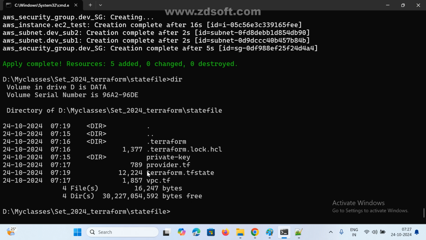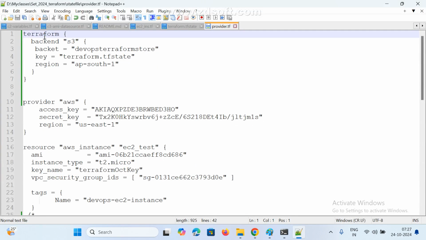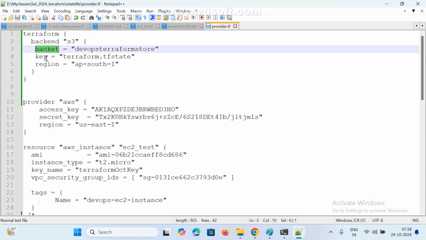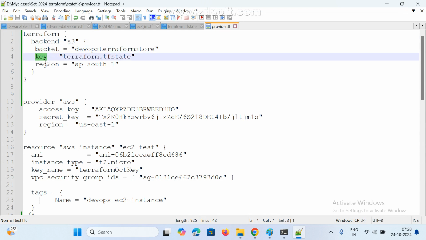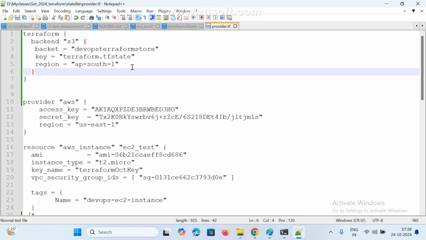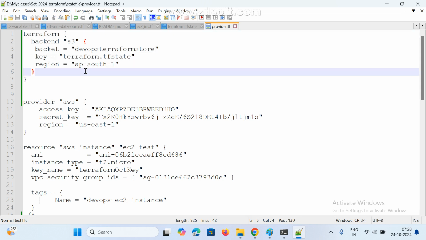So I am storing my file in the S3 bucket. Okay, S3 bucket done. So this is the script: terraform block, backend equal to S3, and bucket name and key. Key is nothing but your state file name, and region is which region you want to maintain. That's it. The remaining is all the same only.